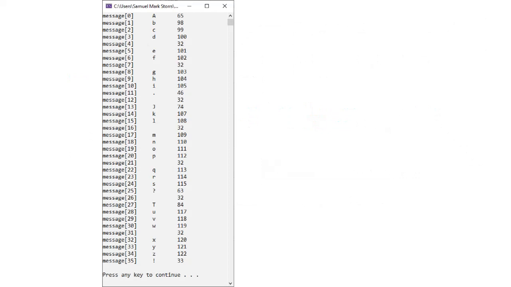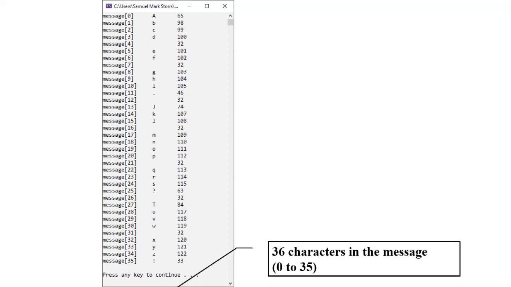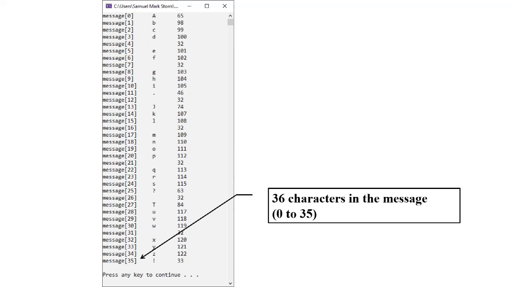So I ran the program, and this is what I find. My message is 36 characters long, and you can see I'm looping through each individual character in that string of characters, starting with index number 0, which is an uppercase A, and ASCII code number 65. That's followed by character 1, or index number 1. That's a lowercase b, ASCII code number 98, and it runs all the way down to number 35, which is the last character in the message, which happens to be an exclamation point, ASCII code number 33.